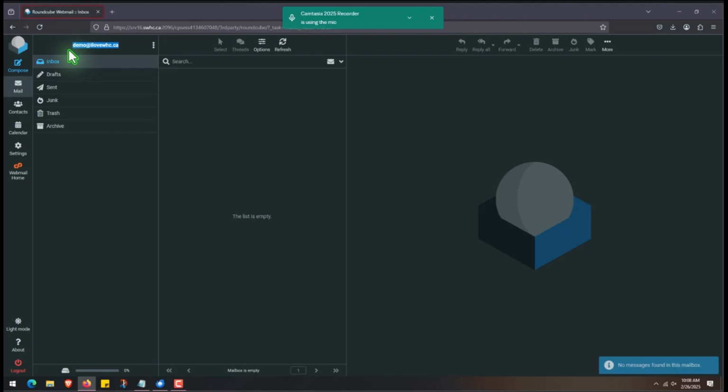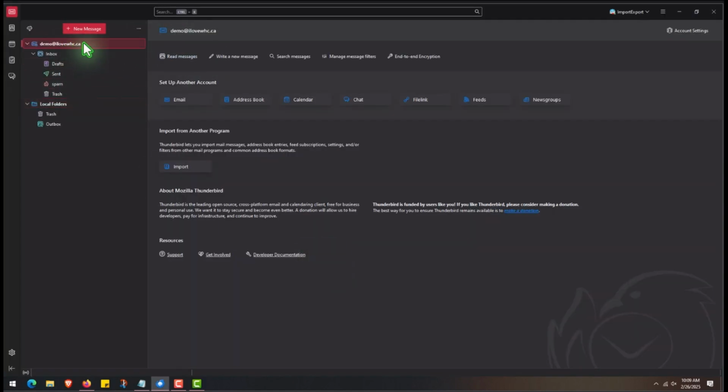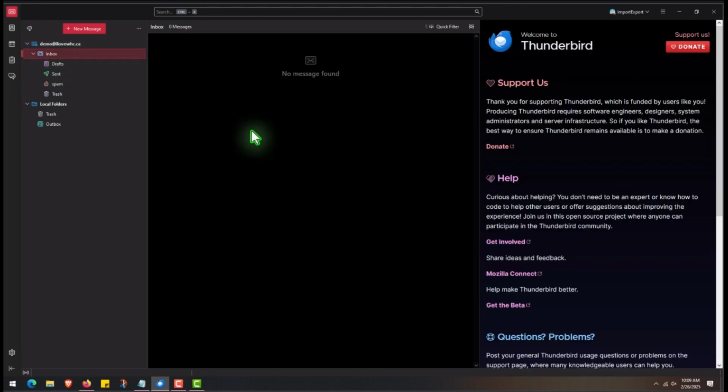Now, you can see that I have already logged into my webmail, which I created for the demo account. Currently, there are no emails. You can see here the list is empty. I have also configured the same account in Thunderbird on my local machine. You can see no messages are there.